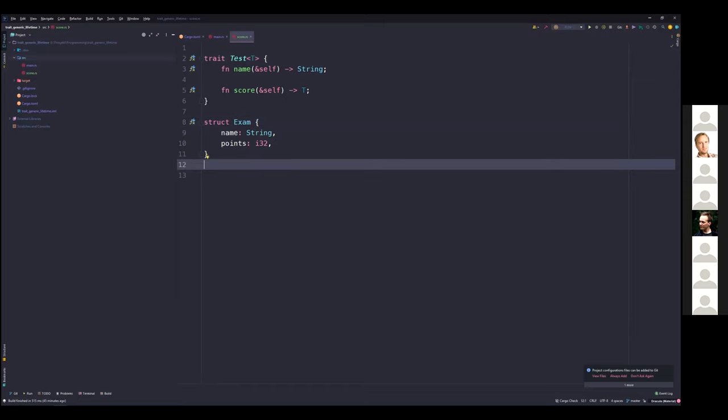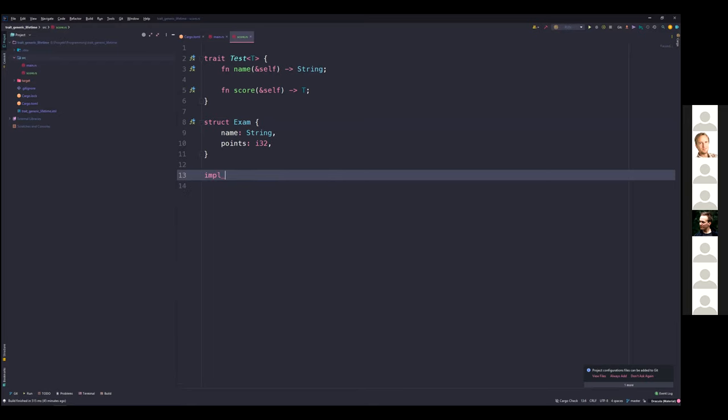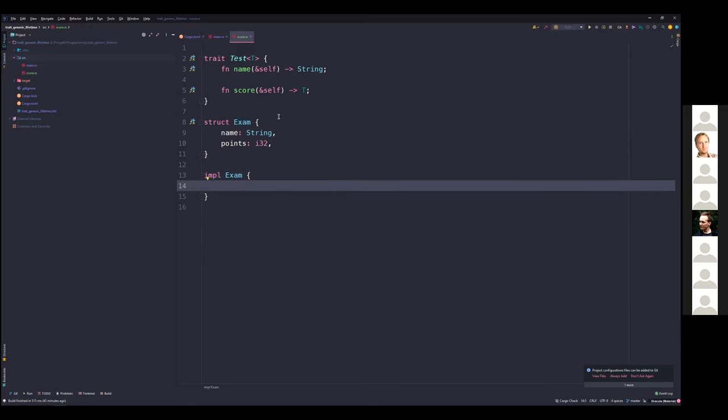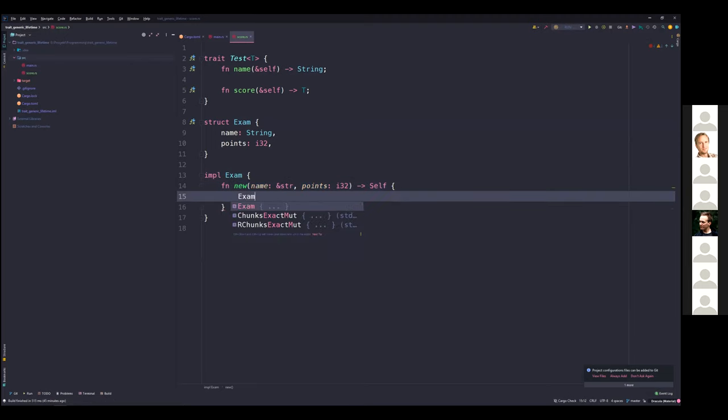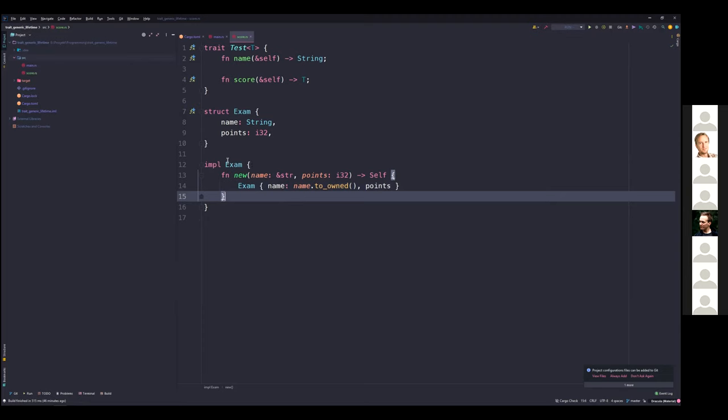And the way we do that is much like, if you remember how to just implement a struct, we can do that with just impl Exam. So now we can create methods and functions for our Exam type. So I will quickly create a new that takes a name and points and produces Self. And then we want to create Self with name and points, except here we have to make it an owned resource since it's a string. So now we just created our constructor new that creates an Exam.